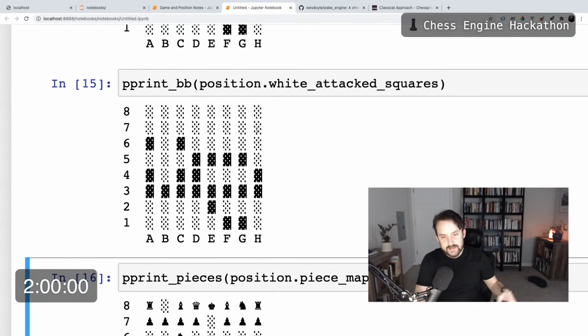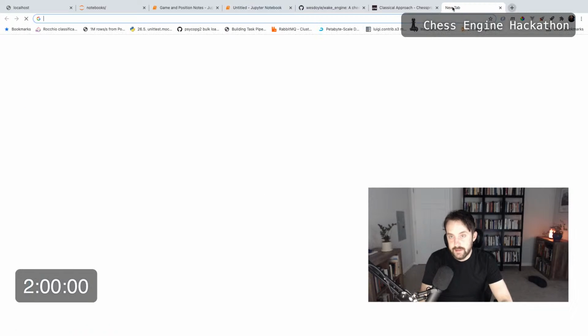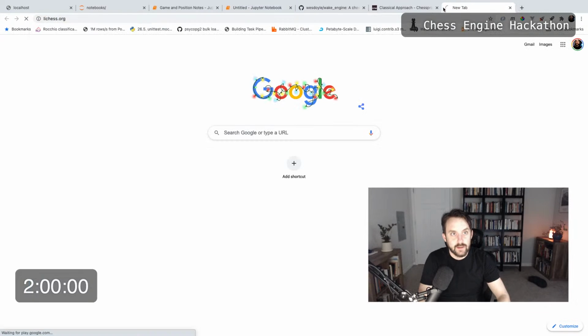So the rules of castling are basically as follows. If we're white and we want to castle, I should pull up Lichess so we can look at a proper chess GUI as well.